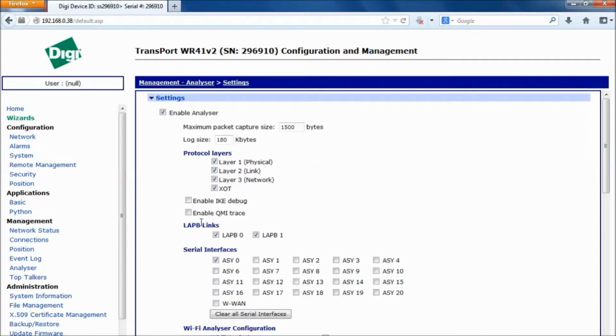The QMI trace is for the management and status data between the router and the cellular module. Ignore LAP-B links, we won't be using these either. The serial interfaces can be used to trace data in or out of the ASY interface on the back of the router, or serial ports used to connect the cellular module to the router or a PSTN modem, for example.